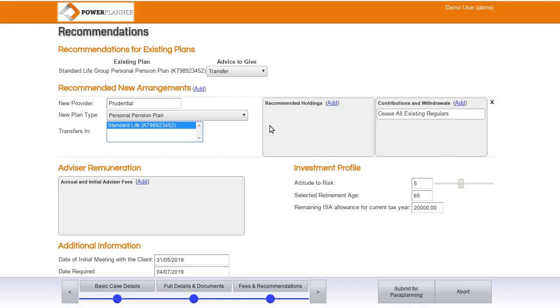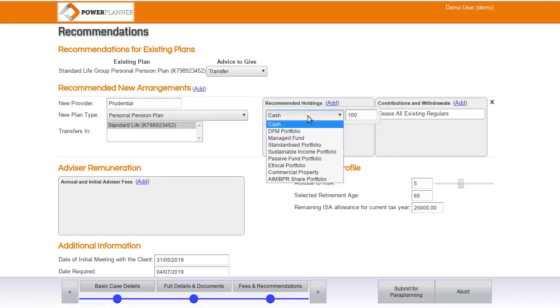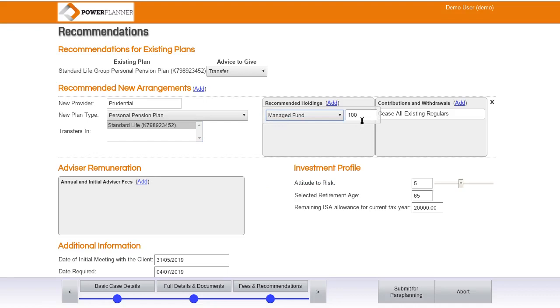I'll also just click the transfers in here just to ensure that the Standard Life plan that we're looking to send is selected. Under recommended holdings, we're invited to choose how the funds are going to be invested in the new arrangements. For this, I'll just select a simple managed fund for 100% of the holdings.